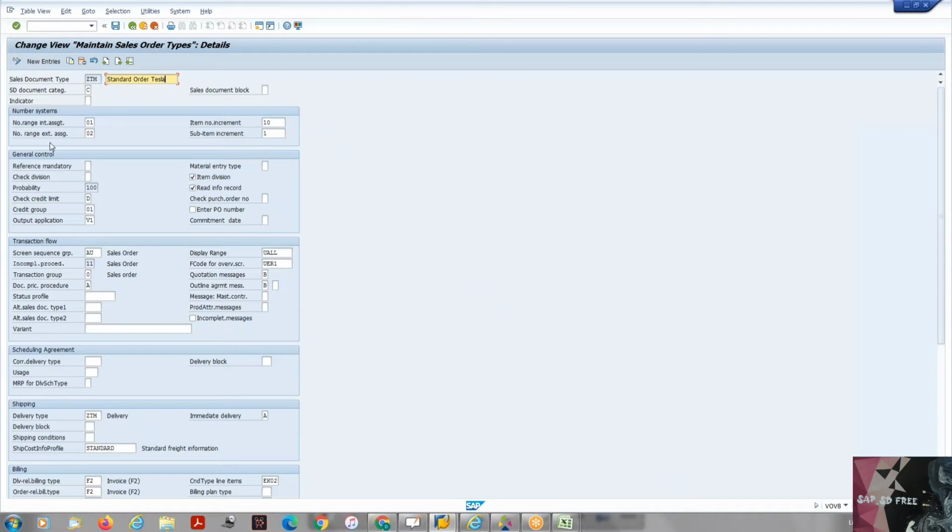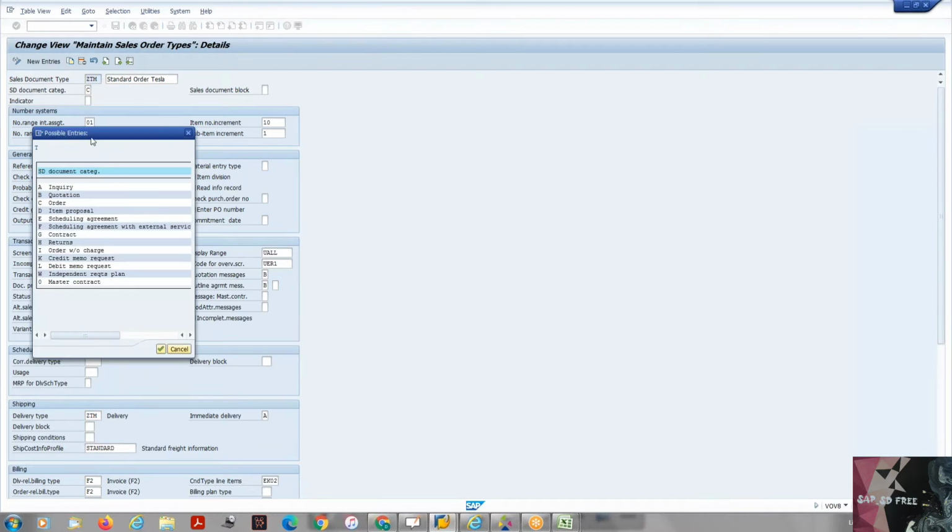Okay, so we were discussing that the main control of a sales document type lies in the SD document category. That is like how account groups control your customer master, and material type controls your material master. The sales document category controls whether it's a sales order, a quotation, or an inquiry and all.